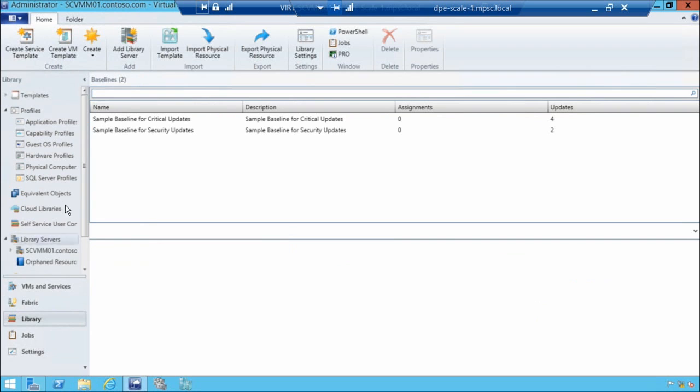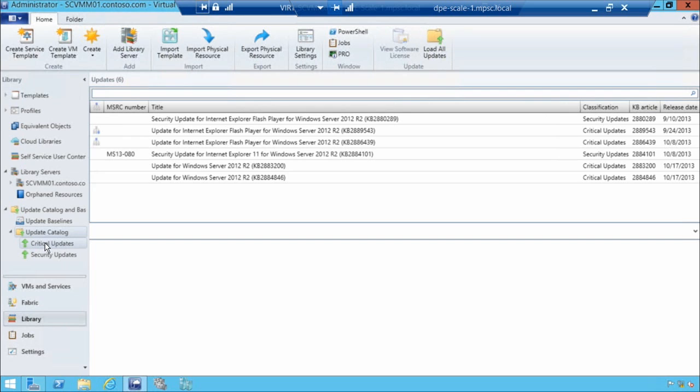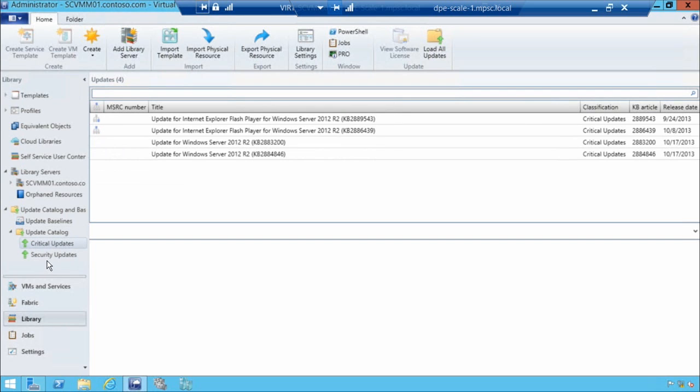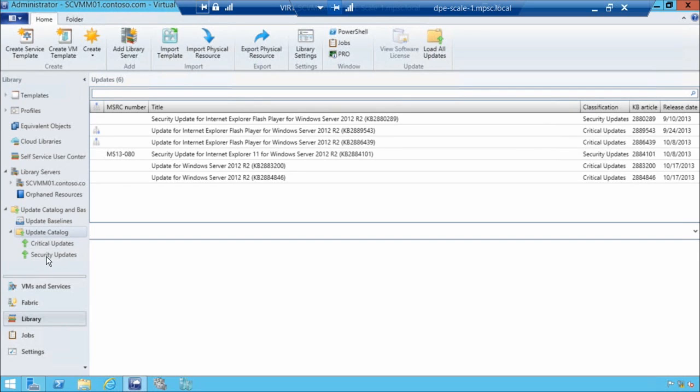Now in our library, this is where we're actually going to view all of our updates. So I can take a look at my update catalog and see the updates that are available through WSUS, critical updates and security updates. This will allow you to integrate with any type of update category that WSUS provides. So if you have things like third-party updates or driver updates, those would populate down here as well.